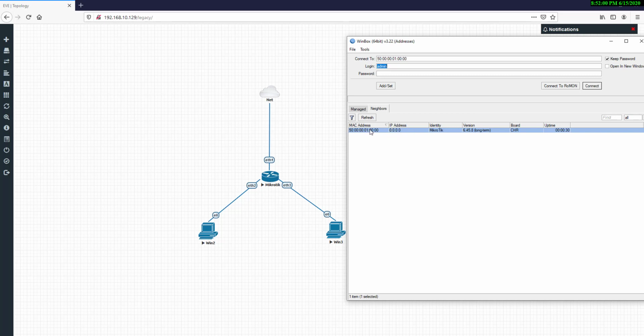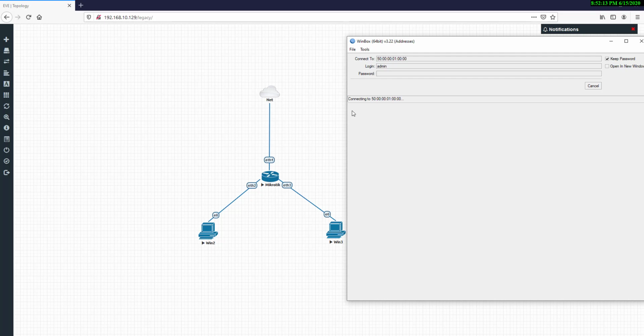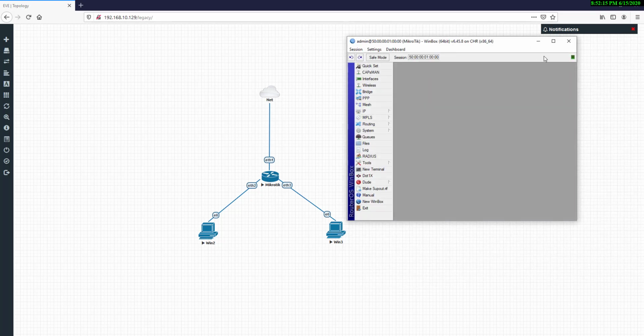Here you can see that there is no IP address, and it is showing the MAC address. Identity is MikroTik, and here you can see the version. I will let you know how you can upgrade your MikroTik also. So let's start the video, and first of all we will finish our today's task. After that we will go further.